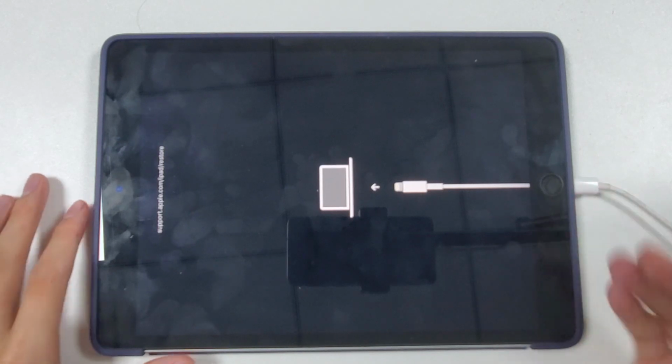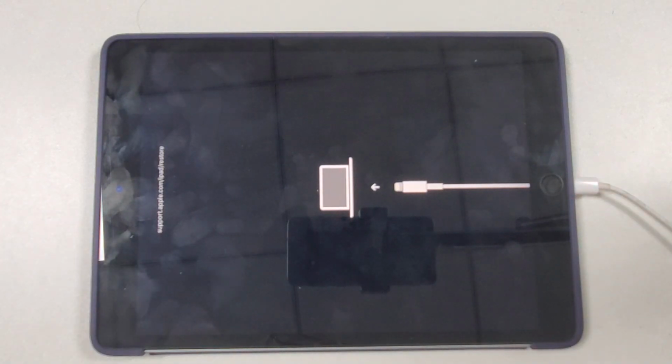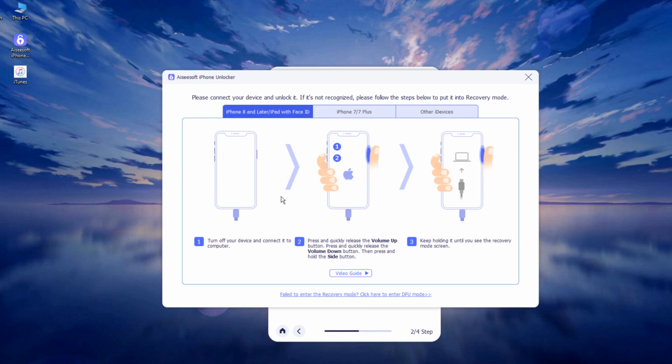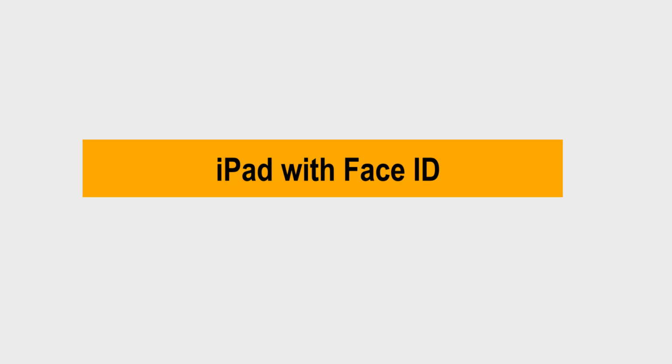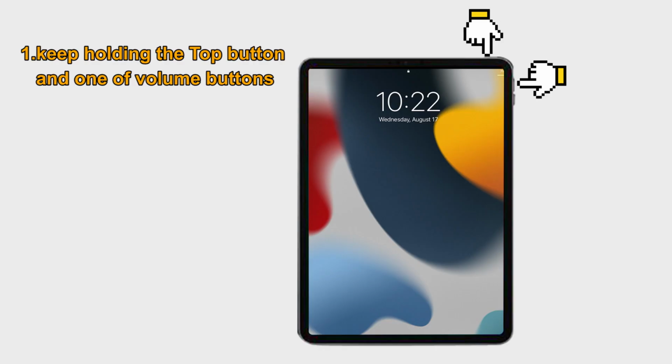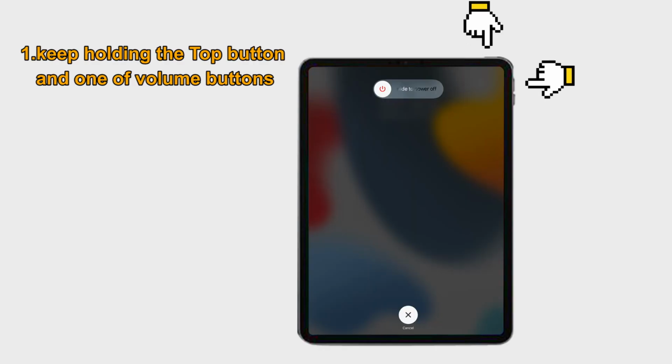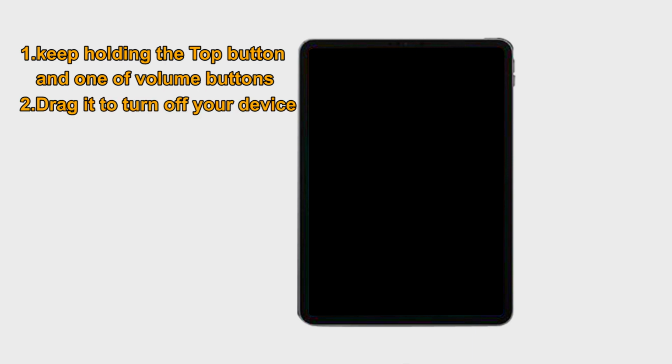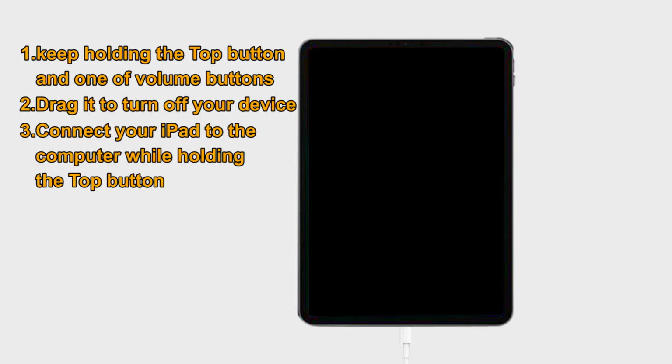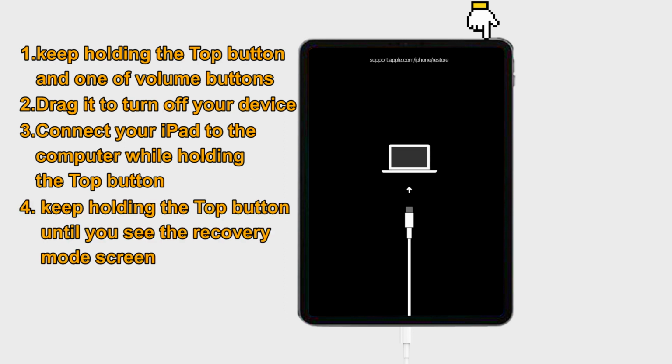The different iPad models have different button operations. You can check the on-screen instruction to enter recovery mode. On your iPad with Face ID, keep holding the top button and one of volume buttons until the power off slider appears. Drag it to turn off your device. Connect your iPad to the computer while holding the top button. Keep holding the top button until you see the recovery mode screen.